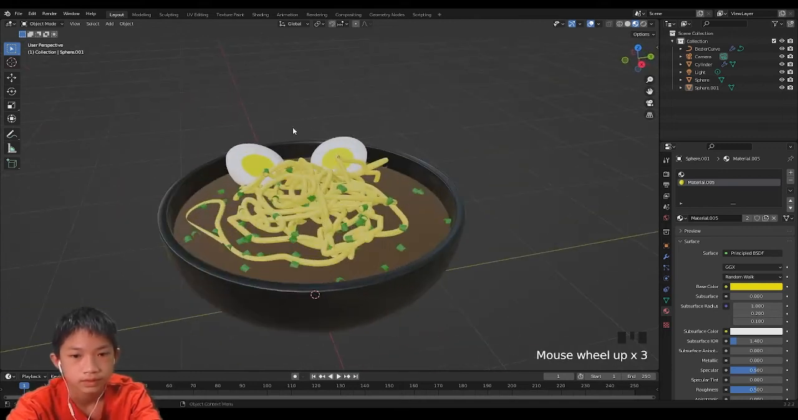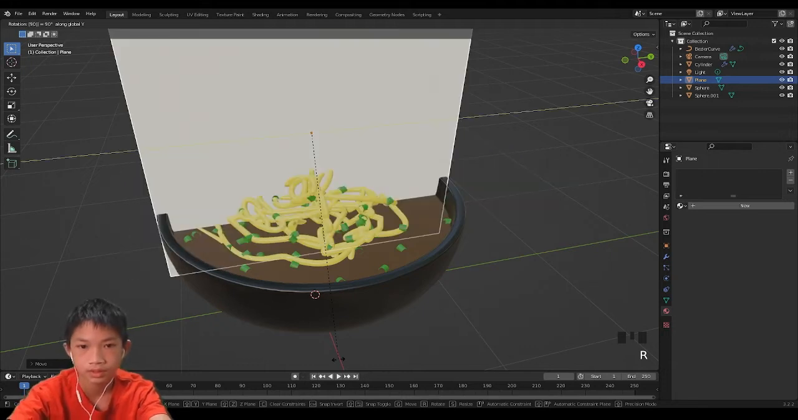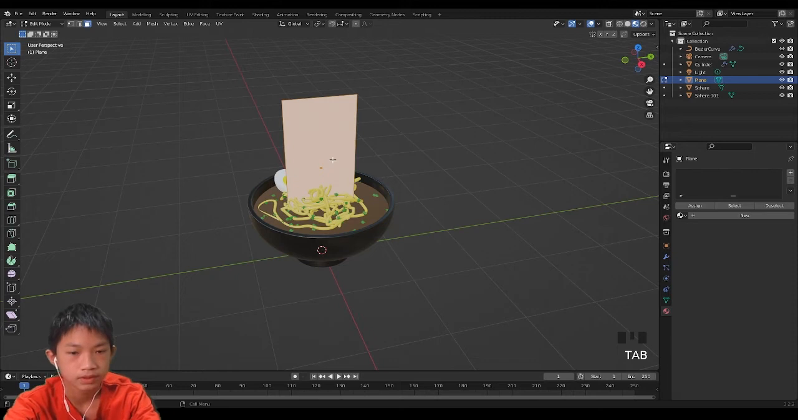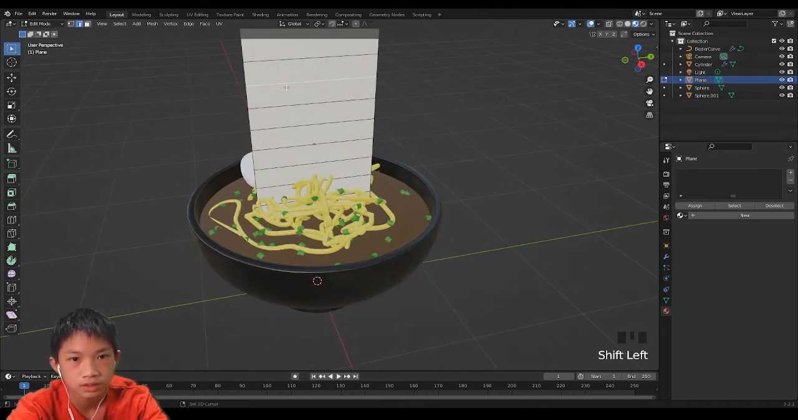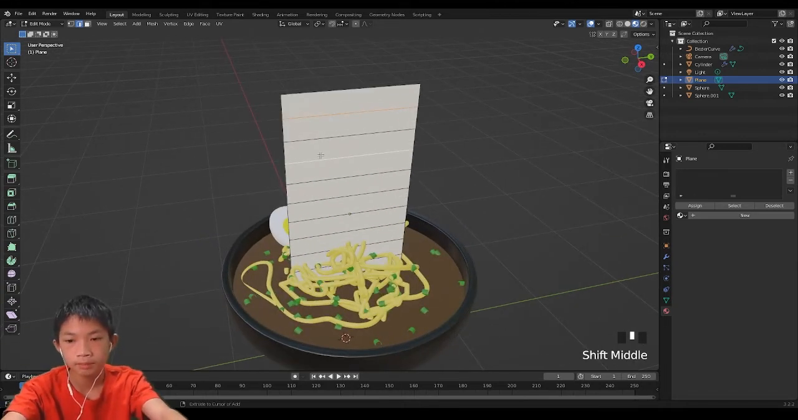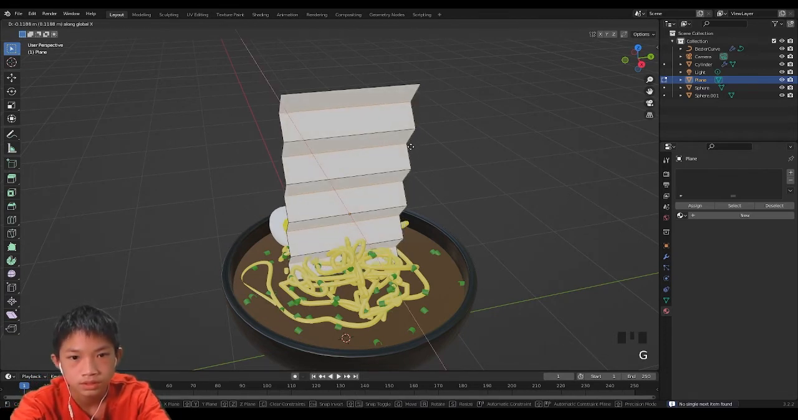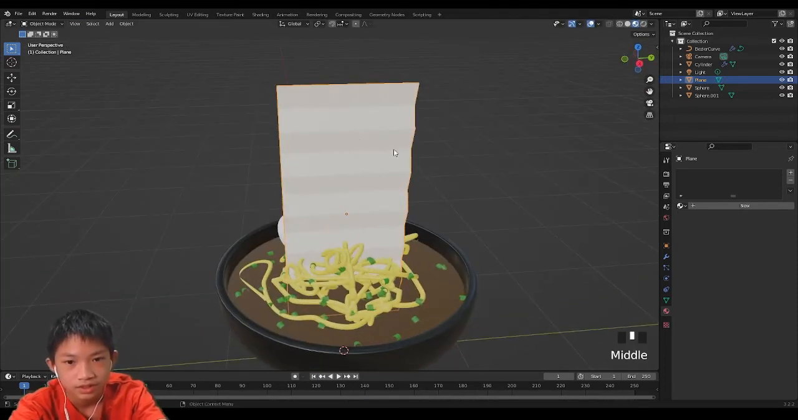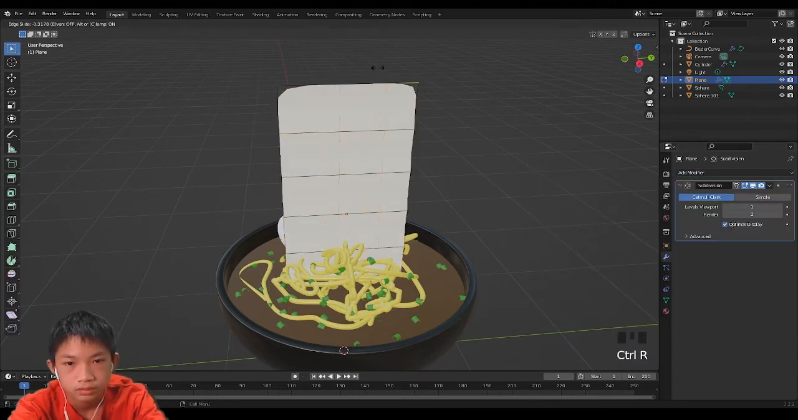Okay, next let's add a seaweed. So add a plane, rotate it on the Y 90 degrees, scale it on the Y, go into edit mode, loop cut like this, select one edge, and skip one and select the other one, and Control Shift numpad plus. Okay, then you can displace it, move it, kind of make it a ziggity zaggity thing, and then you can add a subdivision surface, loop cut like this.